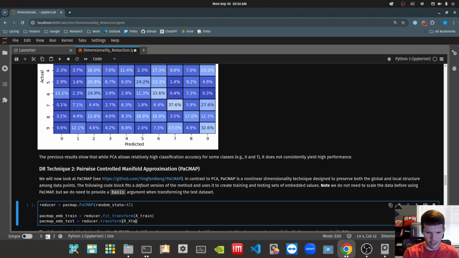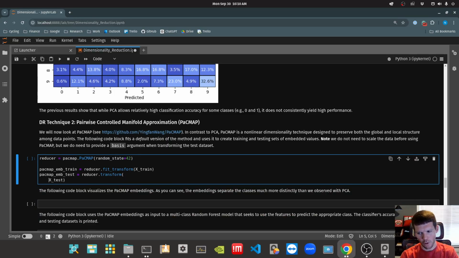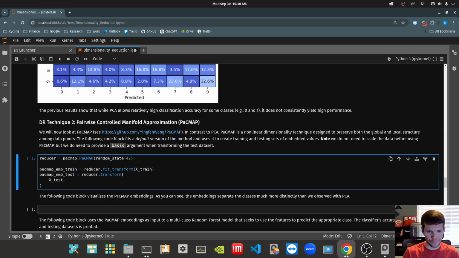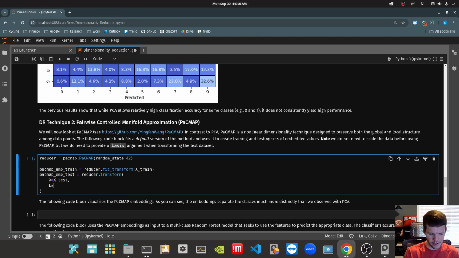So it needs to know the data that was used to do that fitting process, because again, it's based off of looking at neighborhoods or looking at points that are close to other points. All right, so we give it the data we want it to transform. And then we also have to provide, so that's going to be an X argument. And then we need to give it a thing called a basis. So this is basically, okay, well, when you did the fit, what was the data set that you used to do the fit on? All right, it's going to take a second.